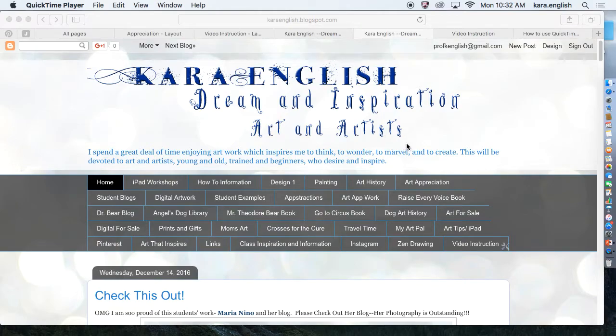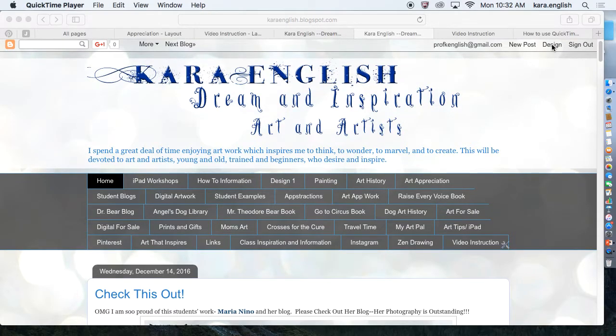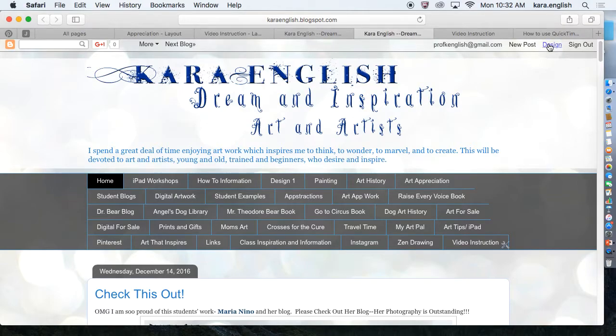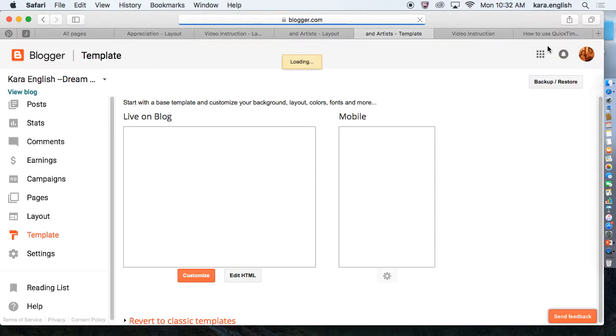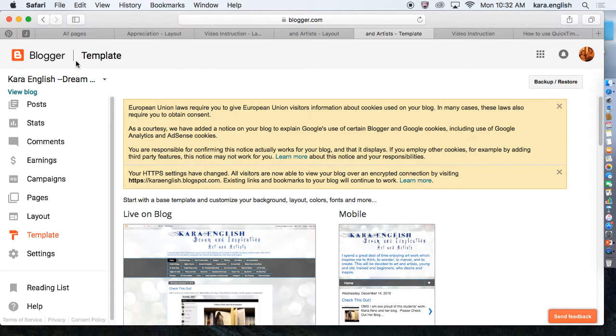Some of you are having problems creating your page links, so we will work through that again right quick. First thing you need to do is click on Design. Design is at the top menu here. That will pull up this page.